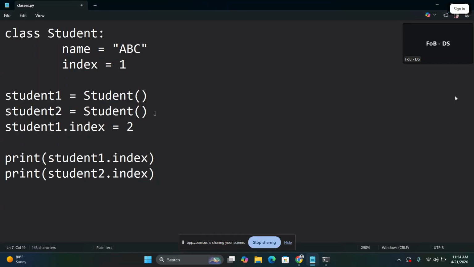The problem is, every time we create an object with the help of the student class, we get the default values, right? Let's see. Imagine we should create a student with the name XYZ with the index 3 in one shot. How can we do that? In this case, we cannot, because the default values are used for name and index.